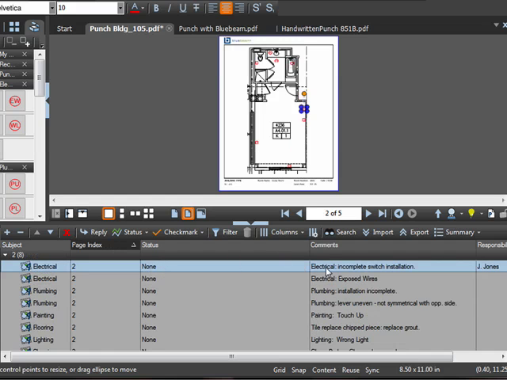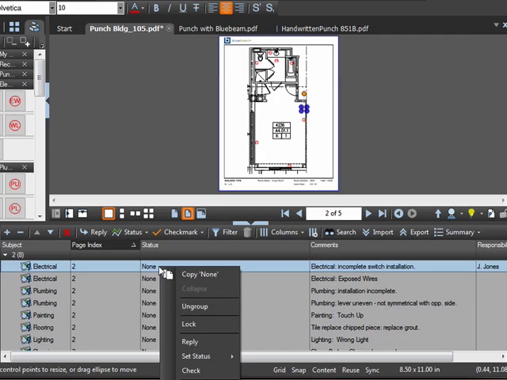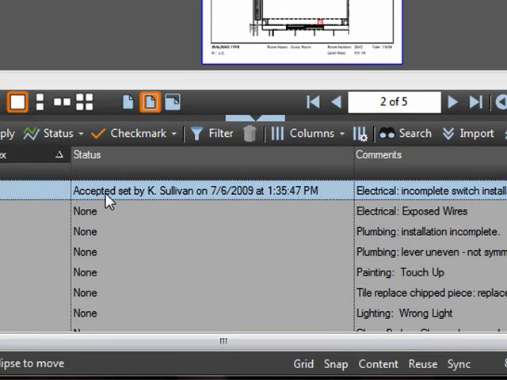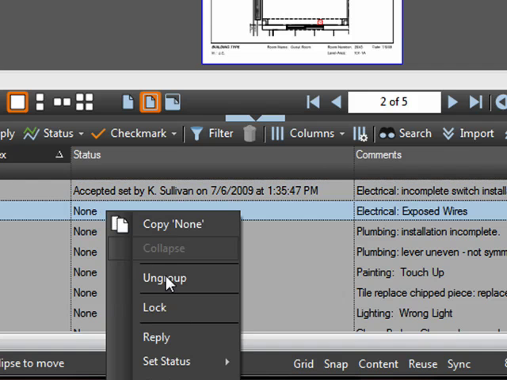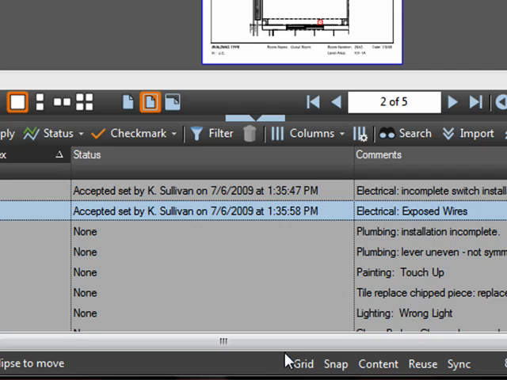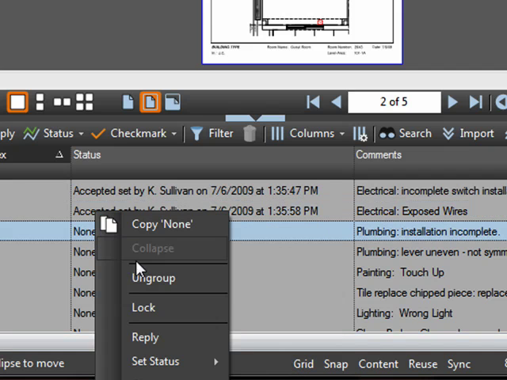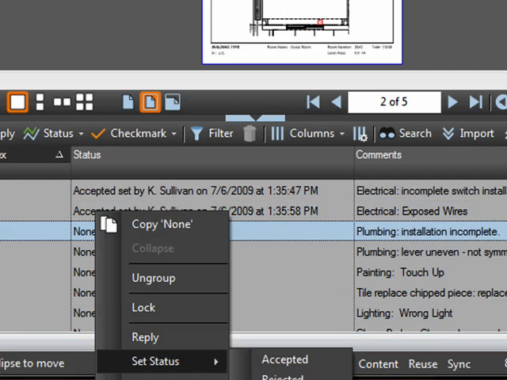The electrical guy told me that this switch was completed and he put it in. So I'm going to walk to the job site. I take a look. Yes, it is complete. He's absolutely right. If I right click on this status column, I can now set a status to this, and I'm going to say accepted. And it's going to say accepted by my name and the date and the time with which I was out at the job site. And I'll step through each and every single one of these to set a status saying, okay, it's accepted.